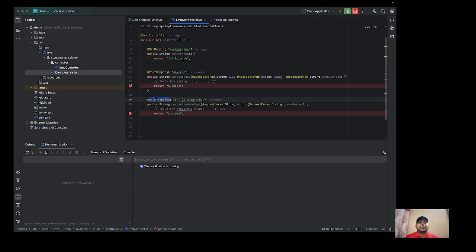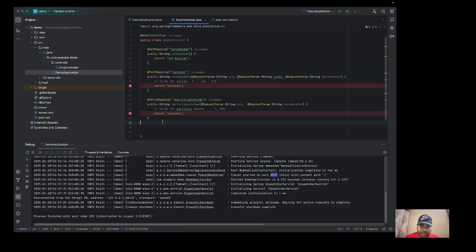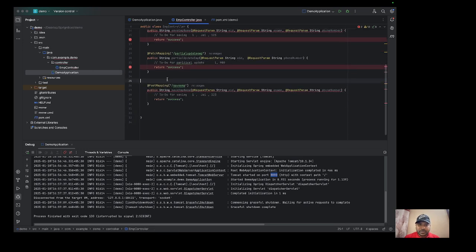Suppose I want to do a full update. I have this employee object: employee ID, employee name, employee phone number. I want to update the entire record in the database. So what should I do? You can go for put mapping. Let me copy this and paste it here. I'm stopping this.